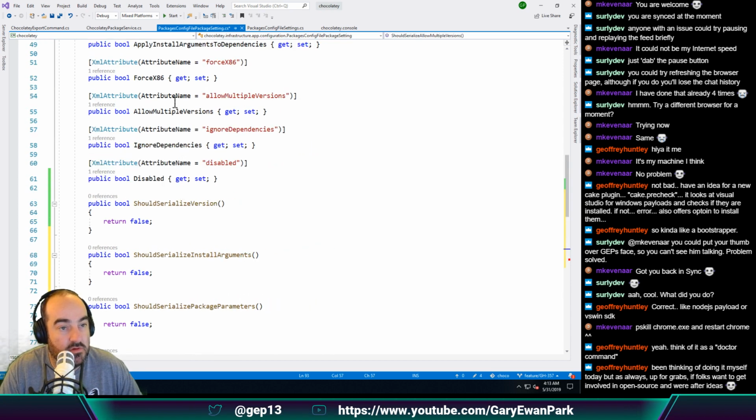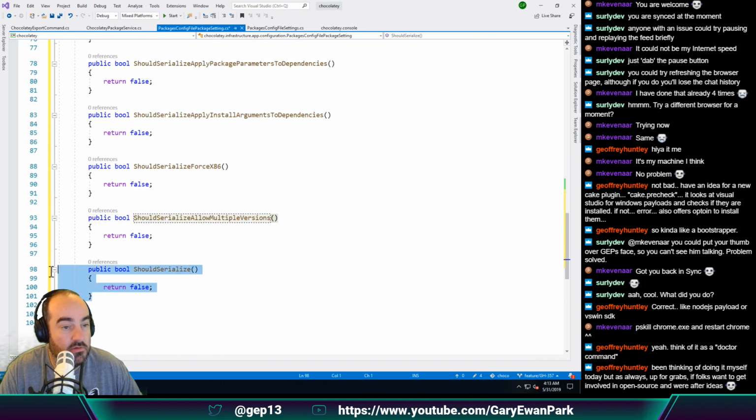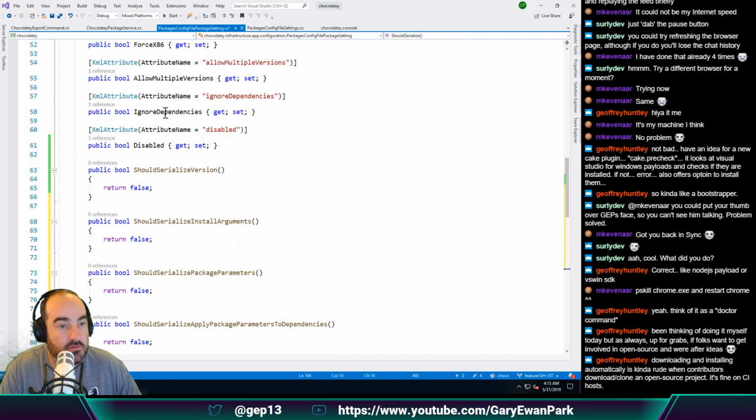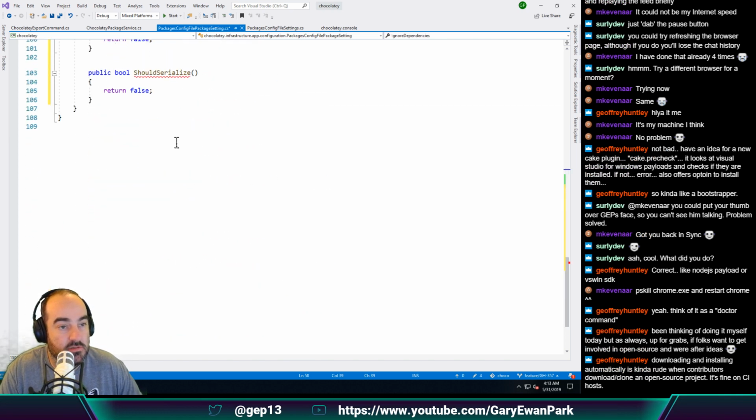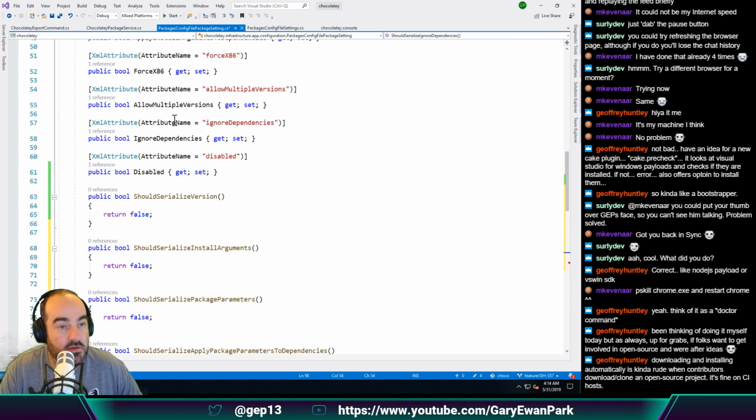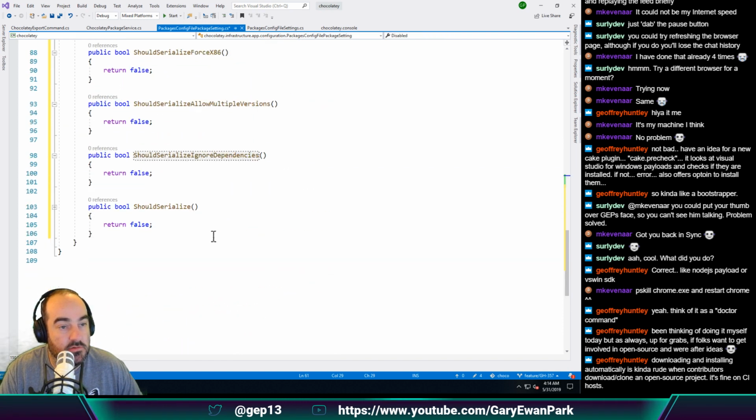How many more have I got? Allow multiple versions, ignore dependencies, and disabled. So I need one more. Copy this, and then I'll come back to the chat room. Let's do ignore dependencies here. And then I'm going to put this on here and say disabled. So they're all returning false.